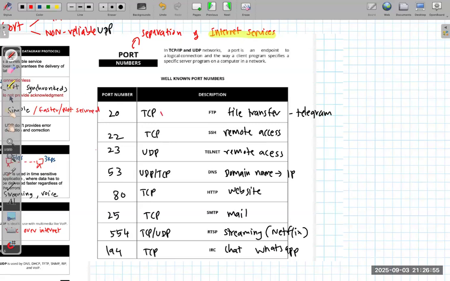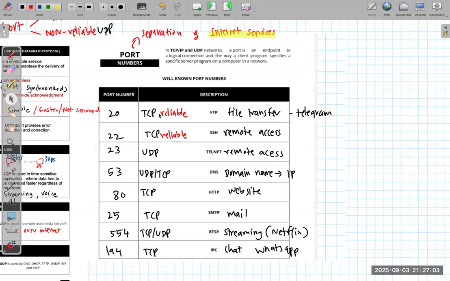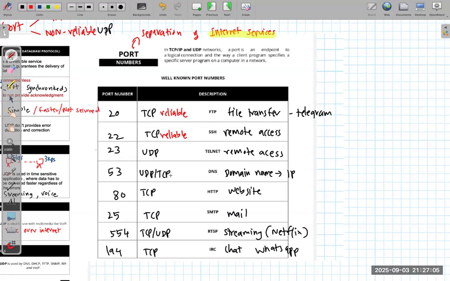So now, this is reliable. If it's TCP, remember it is reliable. This is reliable, this is reliable, this is reliable. UDP is unreliable. Just memorize these three protocol numbers and keep them.